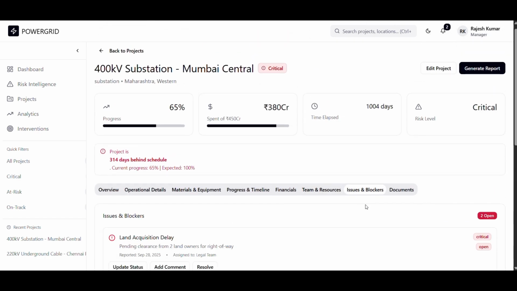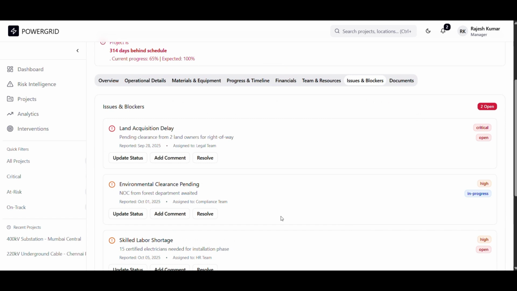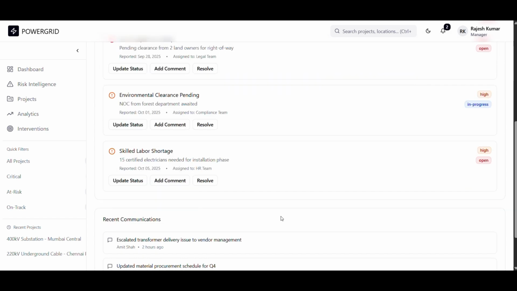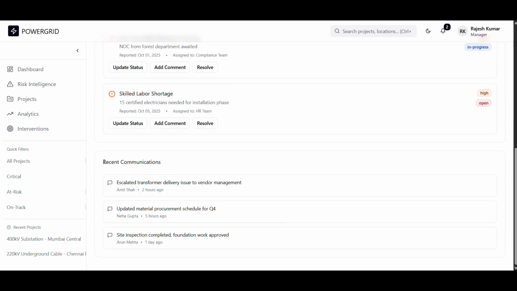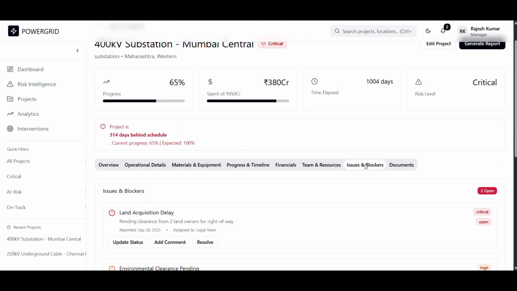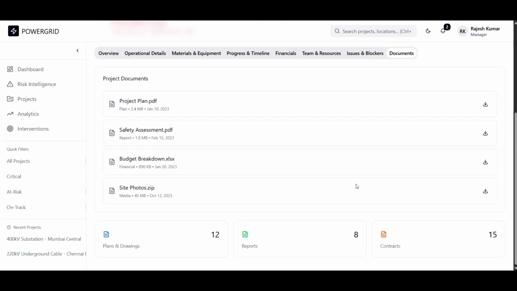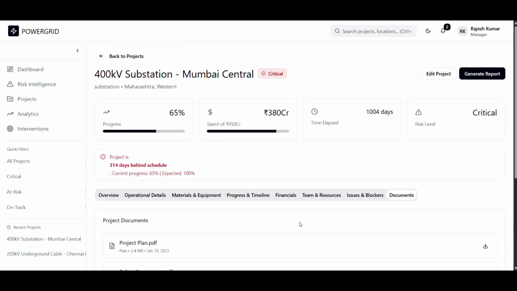After that, issues and blockers. So these are the interventions that have occurred so far, and hopefully will be occurring in the future as well. Then recent communication can be viewed from here as well, if needed. Then any related documents that the user can download and review, that will be helpful for the project. Again, we can see a count of the reports and documents that are available for this particular project.